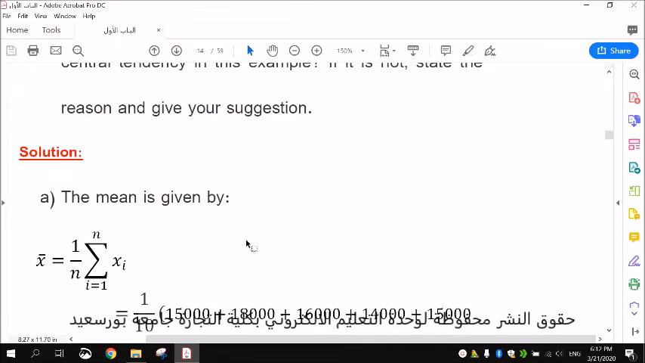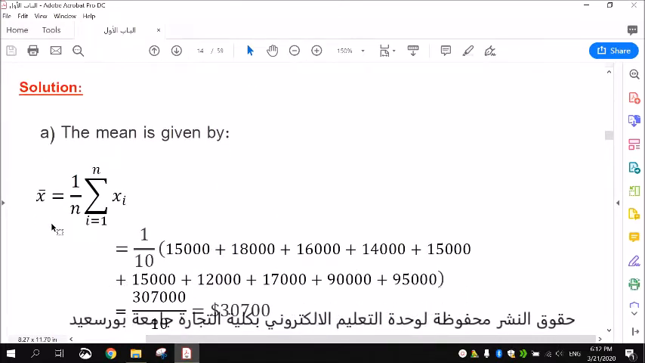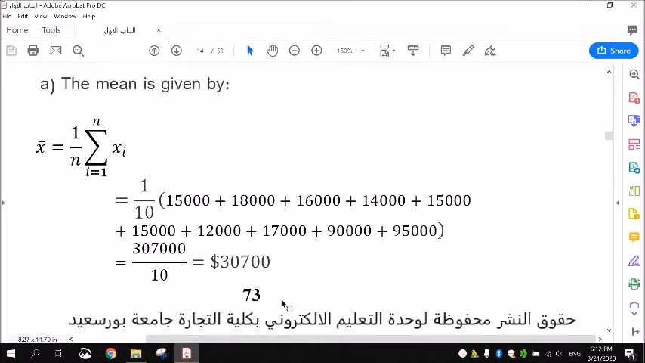Solution. The mean is given by x bar equals 1 over n, summation of the observations xi, which is 1 over 10 multiplied by 15,000 plus 18,000 and so on until it reaches 95,000. You will get the mean value of the sample salaries, $30,700.